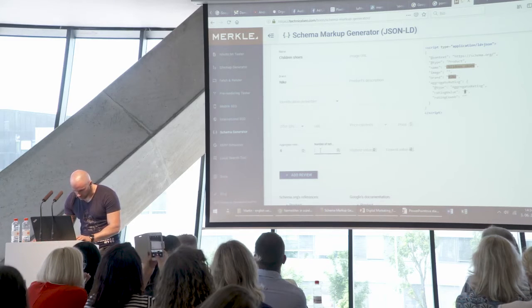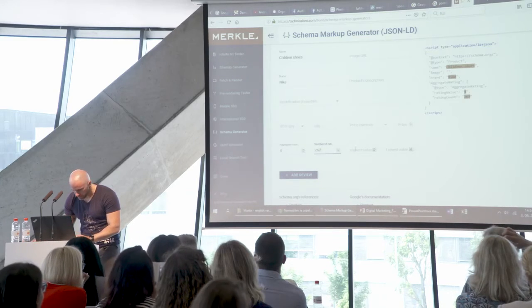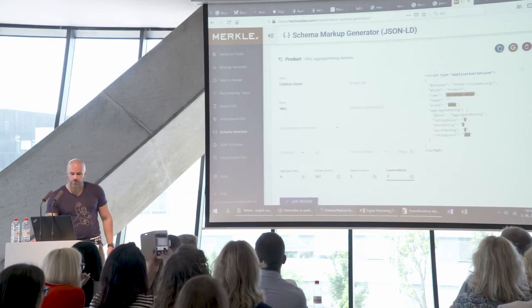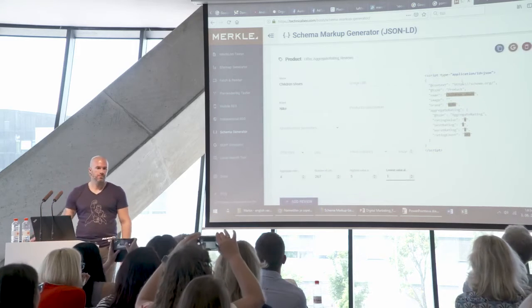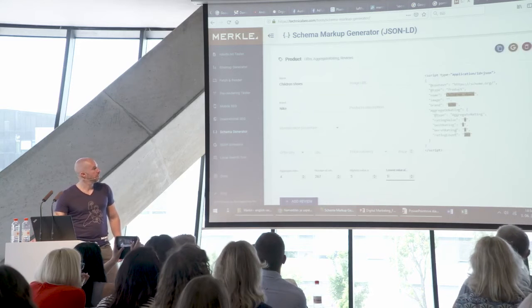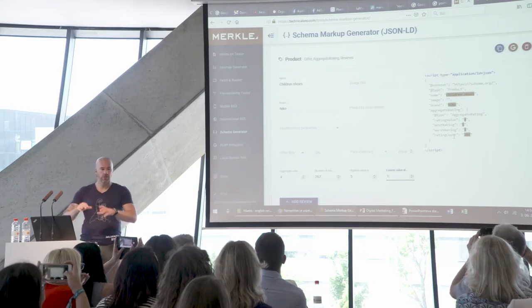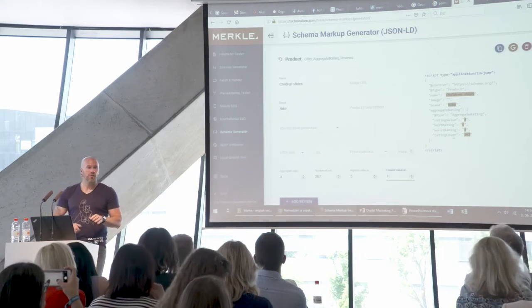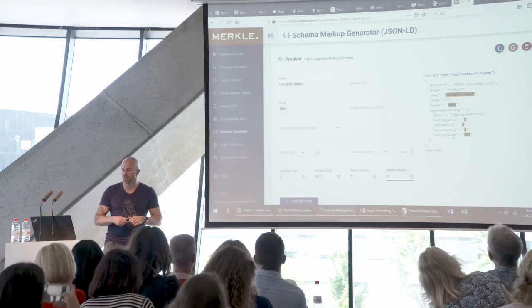The number of ratings is 267. Highest value is 5. Lowest value is 1. And you get the code. You just have to implement the code. That's it. And if Google sees that, in 9 out of 10 cases, it will display the stars in the Google ranking. You have no guarantee, but a pretty good chance of getting the stars.